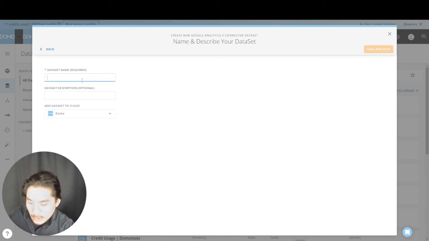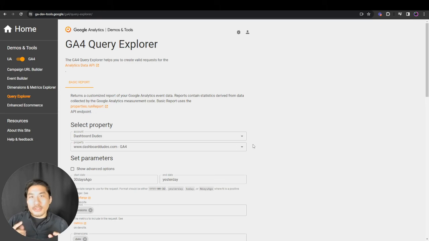And here, I'm going to use this naming convention. Again, you do not need to do this, but I'm going to do this. I'm going to say Domo Learning, source, Google Analytics, and we are going to say website data. Okay, save and run.